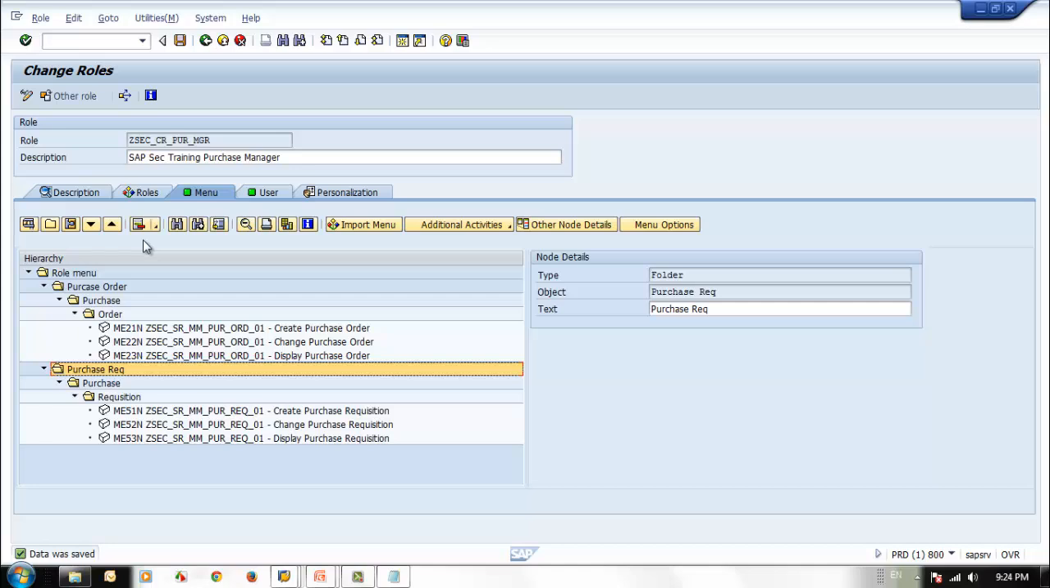So it does not make much change when you are changing any authorization data. It will immediately reflect in your composite role. But for the menu, it will not immediately reflect if you are using the menu from the composite role. If you are using the menu from the single role, then it's not a problem. It will be reflected immediately.